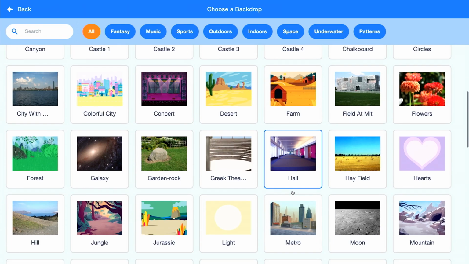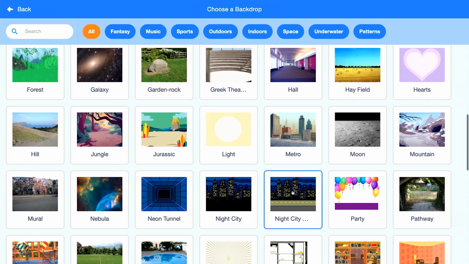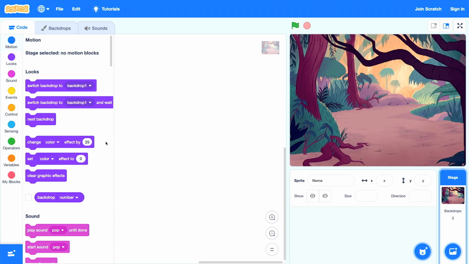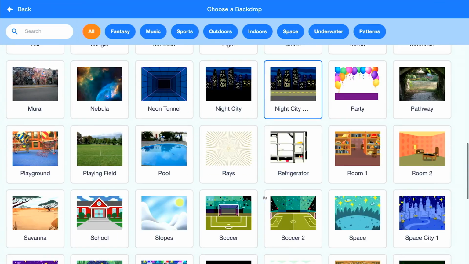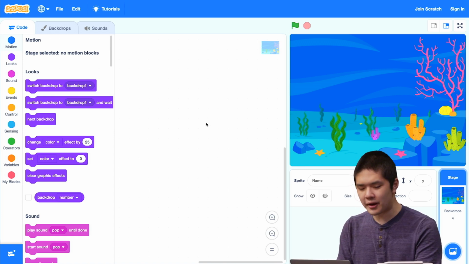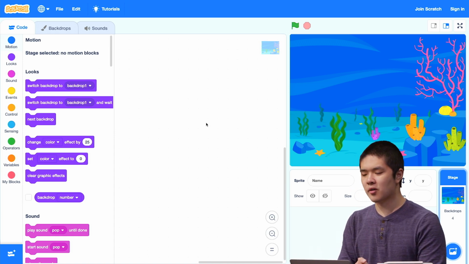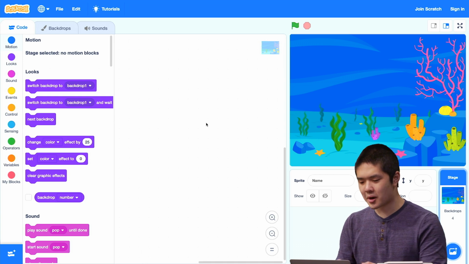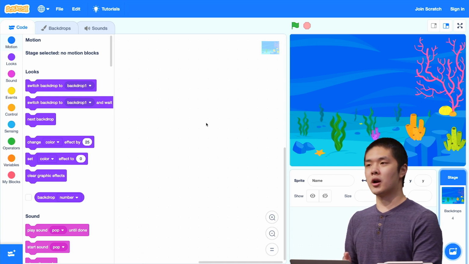So I'll choose another one, and let's go now to the jungle. That one seems interesting, slightly different. And we'll do one more, and we'll go back to the underwater one that we were using with the fish before. And so I've got 3 different backdrops that are part of my project. I've got the Arctic backdrop, I've got the jungle backdrop, and I've got the underwater backdrop here.